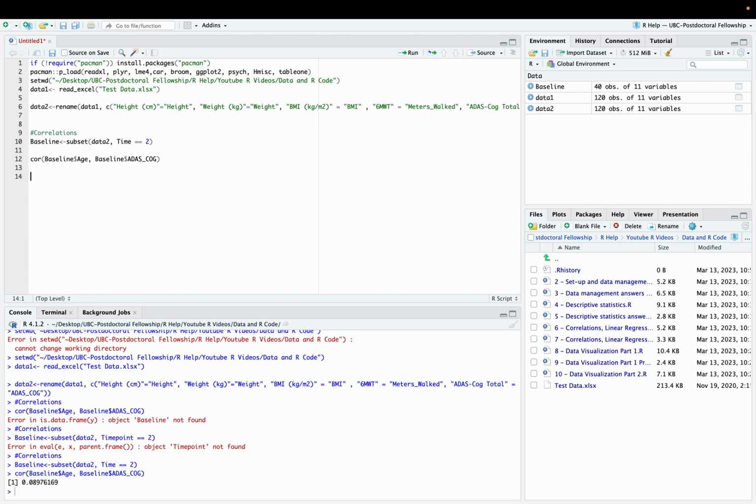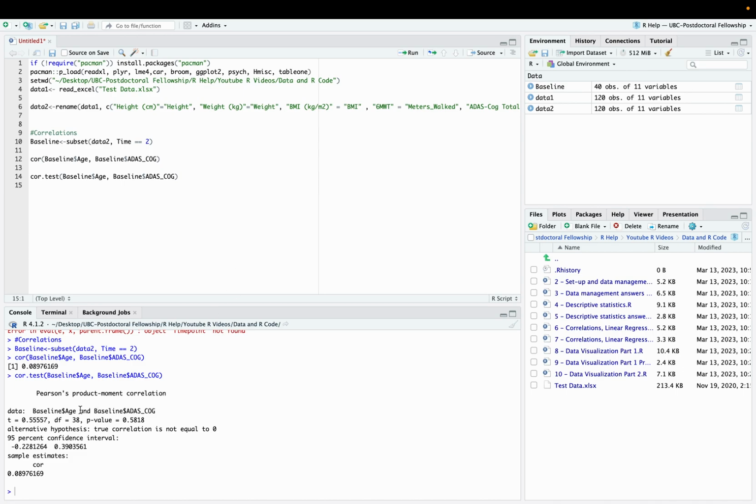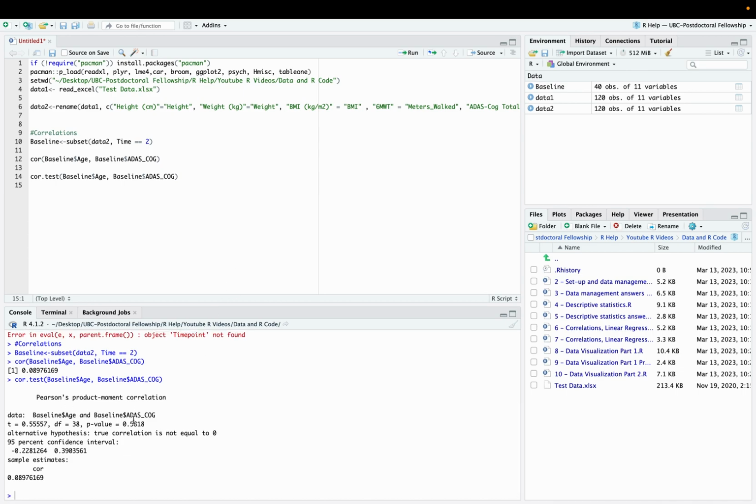So what we can do is run the cor.test function in order to get an idea of whether there's a significant relationship. So in order to do that, we just plug in those same variables once again. And as we can see here, just looking down at our console, there is a p-value of 0.58. So there's not a significant relationship between these two variables, and we can see the 95% confidence interval as well, going from a correlation of negative 0.23 all the way up to 0.39. So that would suggest that there's no significant relationship.